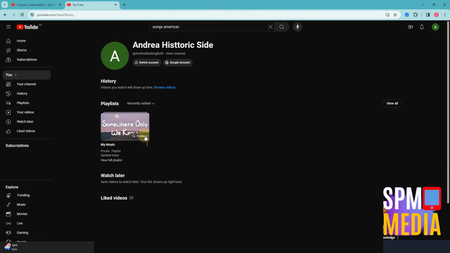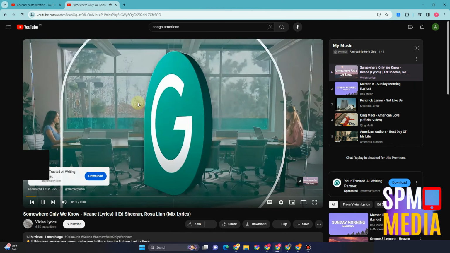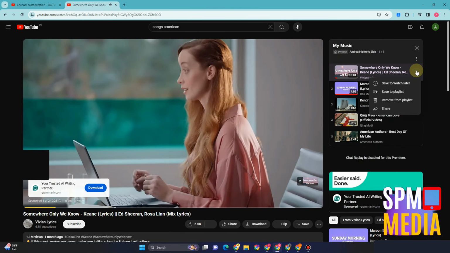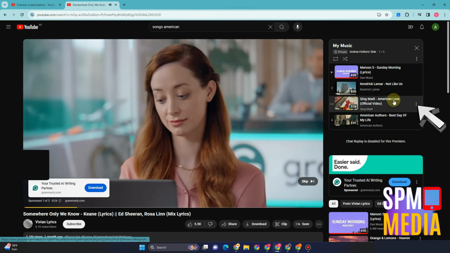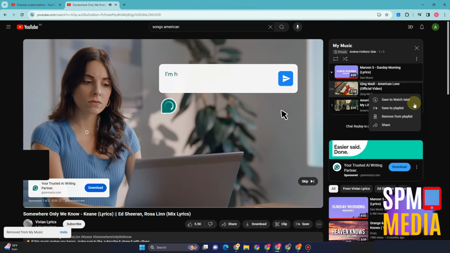Now, if you want to delete it one by one, you just have to click the playlist. And if you want to remove a song from your playlist, then click this three dots right here and then tap remove from playlist, as easy as that. So that's how easy it is.